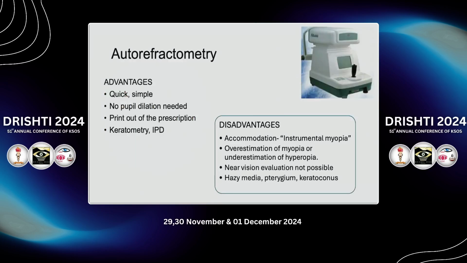Now, autorefractometry advantages are it's quick and simple. Anybody can do this, and no pupil dilation is needed. You can get a ready-made printout of the prescription. You can get keratometry values and the IPD. But disadvantages: it has accommodation. Patient can accommodate, and you can get an instrumental myopia, causing an overestimation of myopia or underestimation of hypermetropia. Also, near vision evaluation is not possible. Also, in the presence of hazy media, pterygia and keratoconus, it can be a problem.